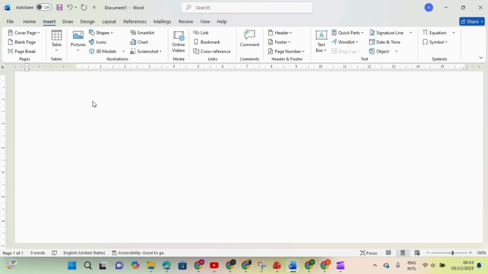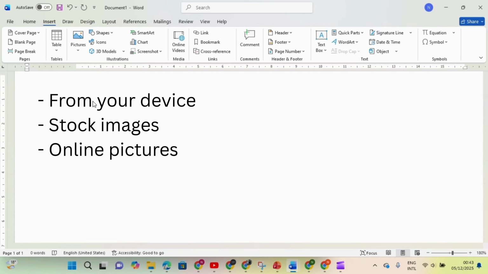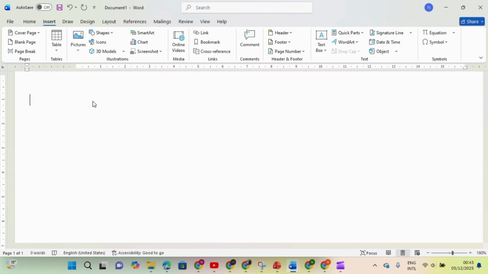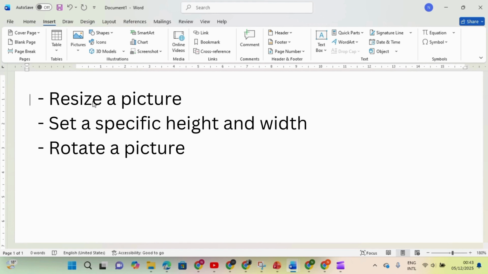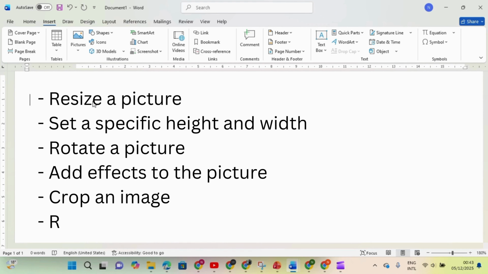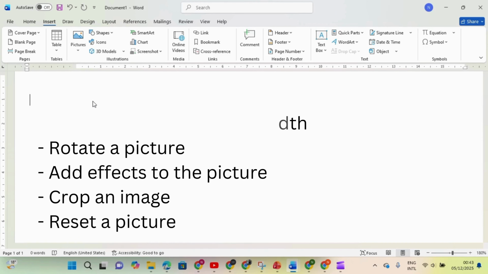In this video, we are going to learn how to insert pictures in Microsoft Word using three methods: from your device, from stock images, and from online pictures. We will also learn how to resize a picture, set a specific height and width, rotate it, add effects, crop it, and reset the picture.